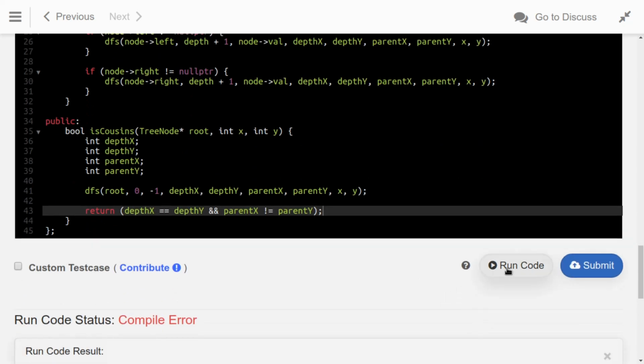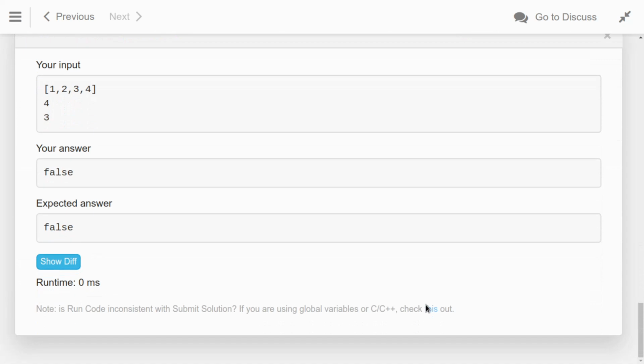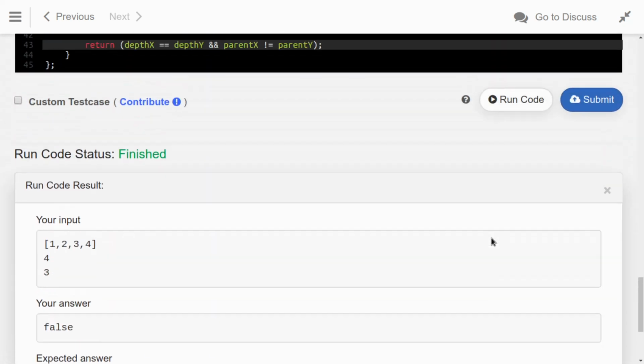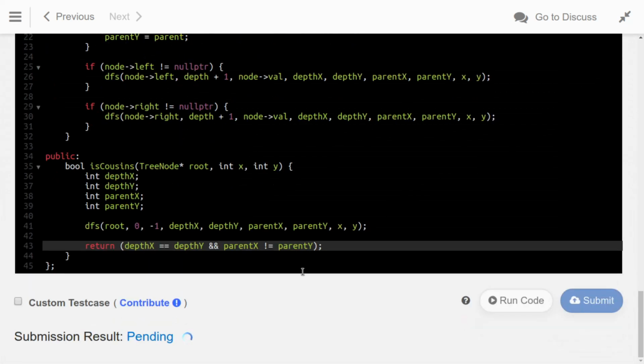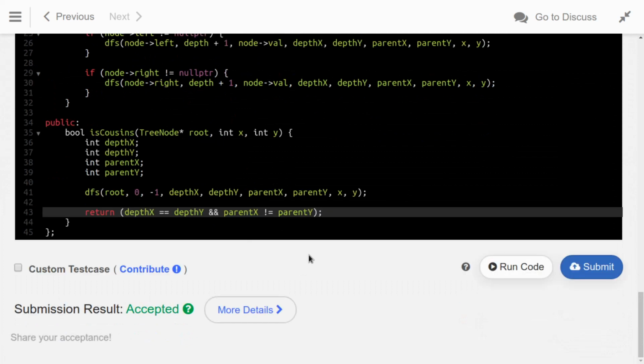Let's try to run this code one more time. Cool, finished. And seems that it works for this test case. Let's try to submit it. Cool, it got accepted. So I think that's it for this problem.